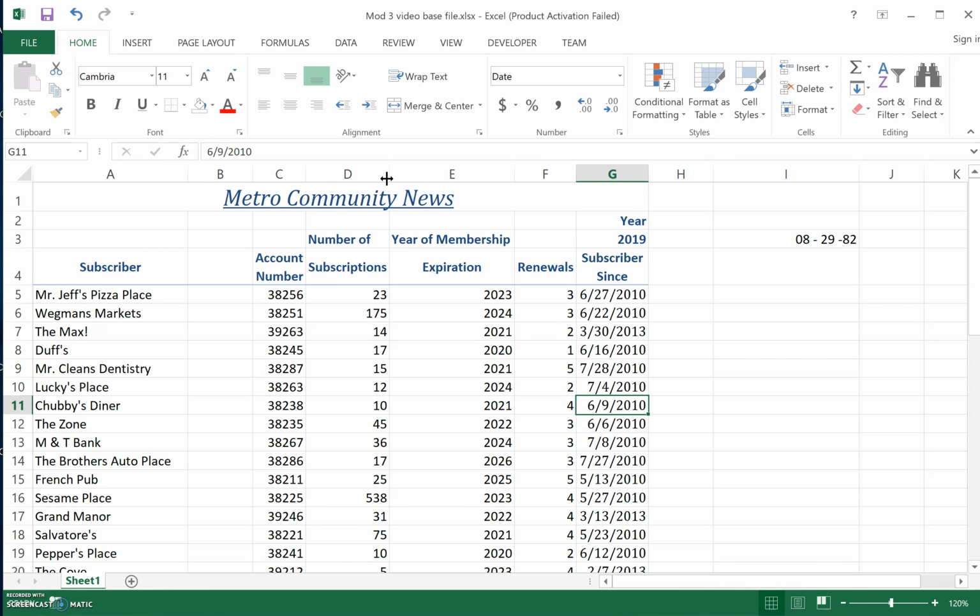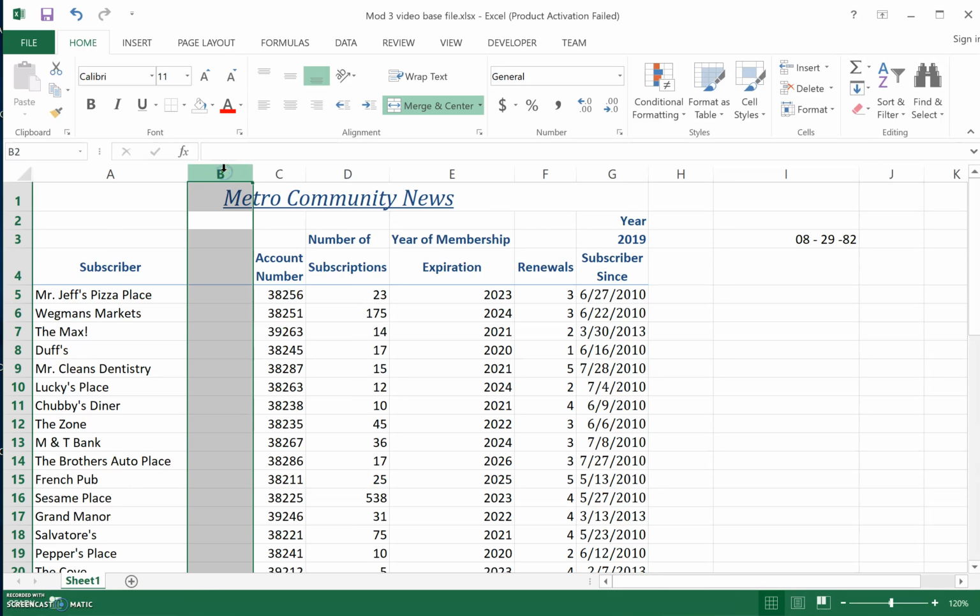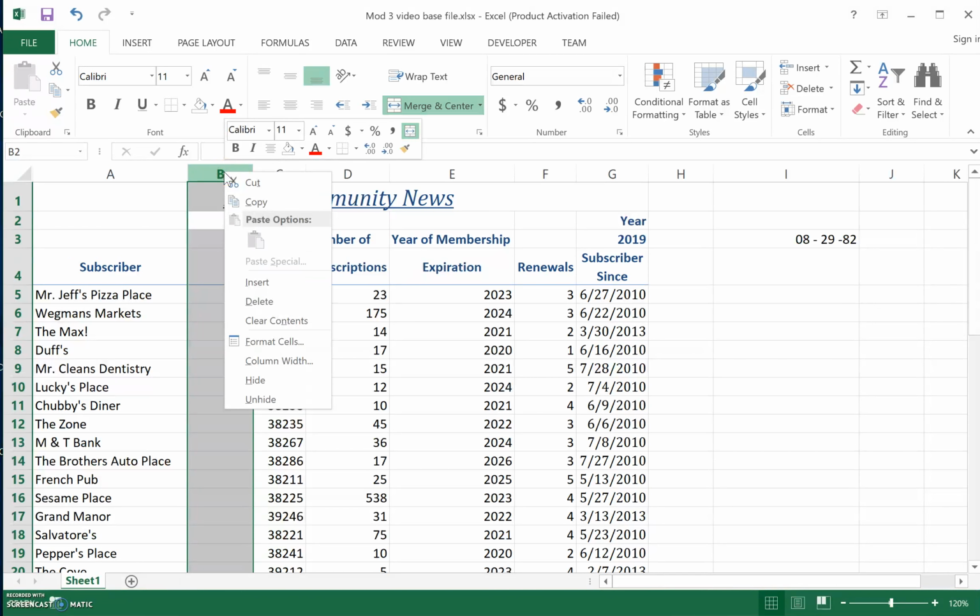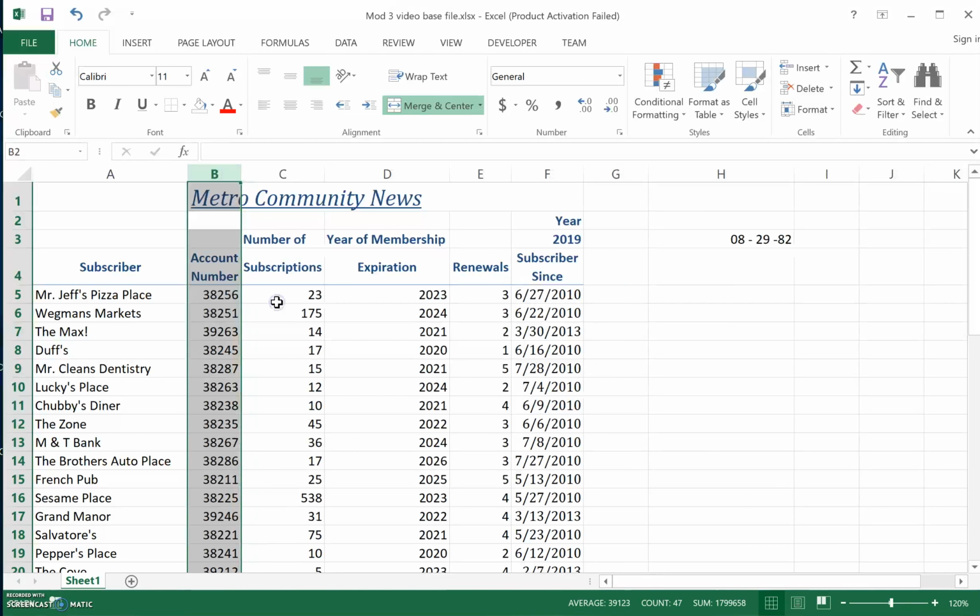All right. Let's see. So insert and delete columns. Obviously, this one right here is blank. We didn't know it was blank because everything was overloaded in it. So I'm going to take this and get to the column heading again. I'm going to right click on it and say delete.